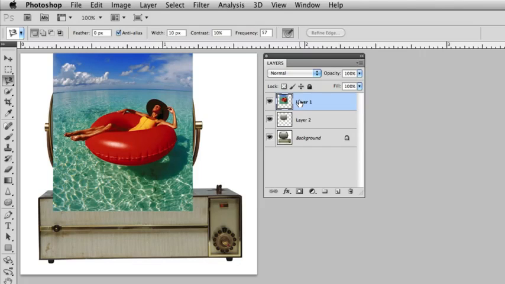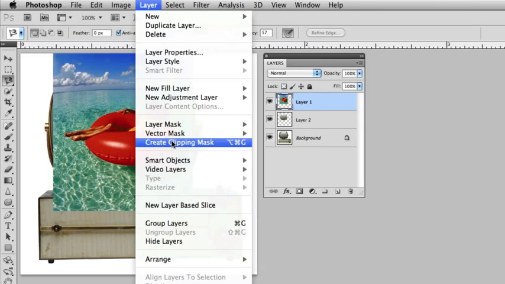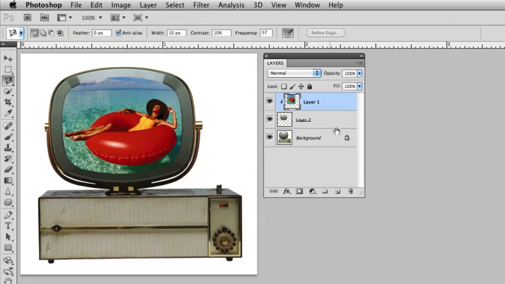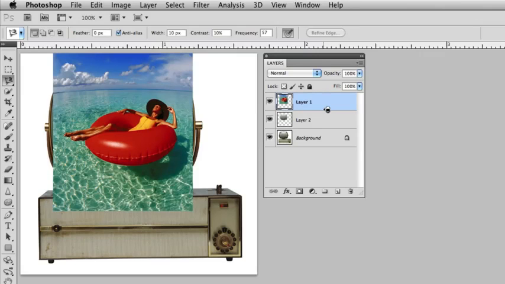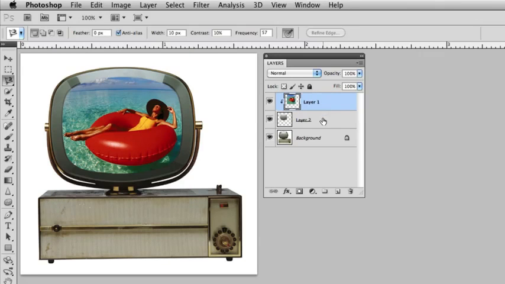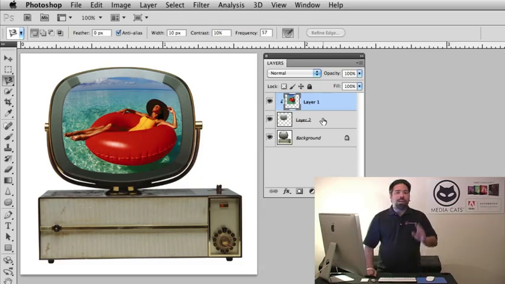Another way that we can do this is if you go to the Select or Layer menu, I can create a clipping mask this way, and we can also Option or Alt click between layers to create the clipping mask. So that creates a nice illusion. Now, I'm not done yet.